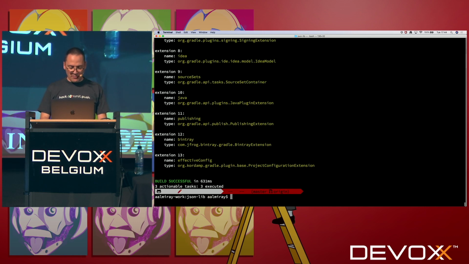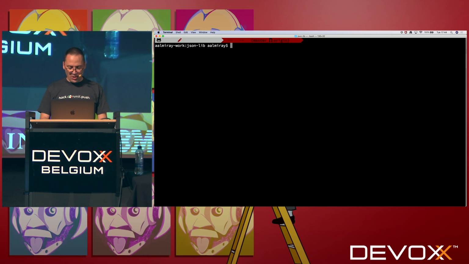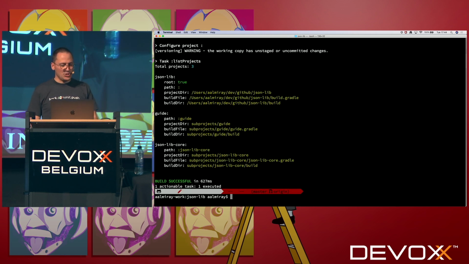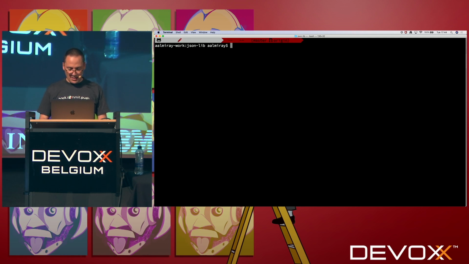You could also say, for example, list all the projects. This is a multi-project build. And this will tell you that you actually have 3 projects: the root, and 2 children, guide and core. I can also ask for all the properties, something like gw list properties, and I'm going to define a new property, for example, conference equals Devoxx. So this is a command line property that I just defined.